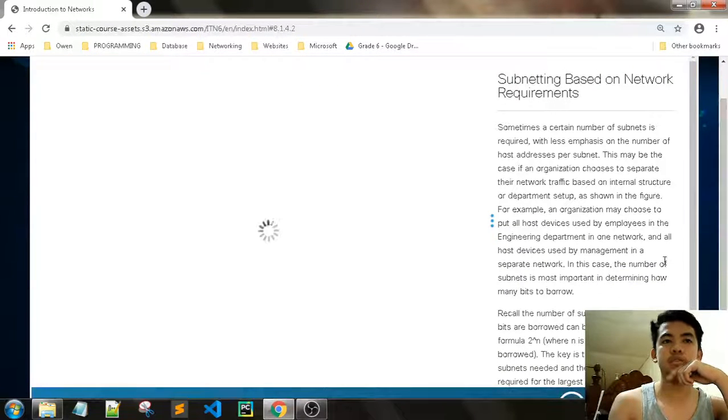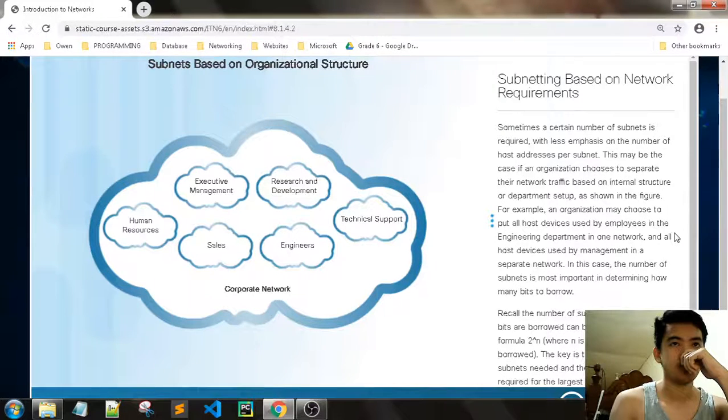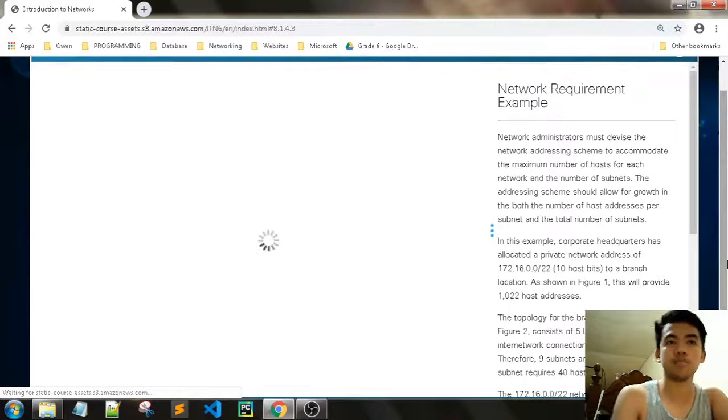Subnetting based on network requirements. For example, organizational structure. We can subnet by human resources, sales, engineers, technical support. So in this case, the number of subnets is more important in determining how many bits to borrow. We can subnet based on network requirements. It's up to you, our style in subnetting.